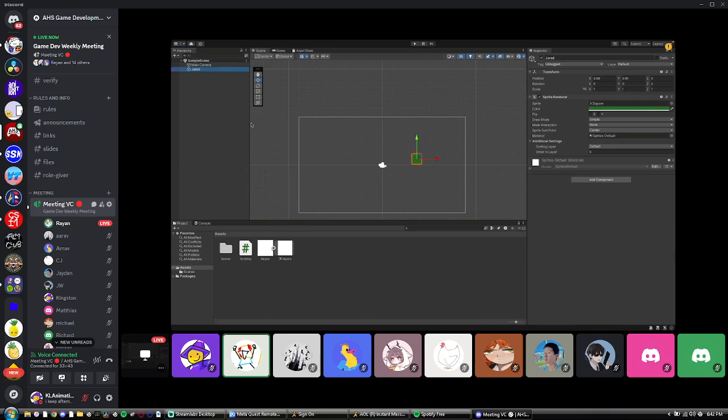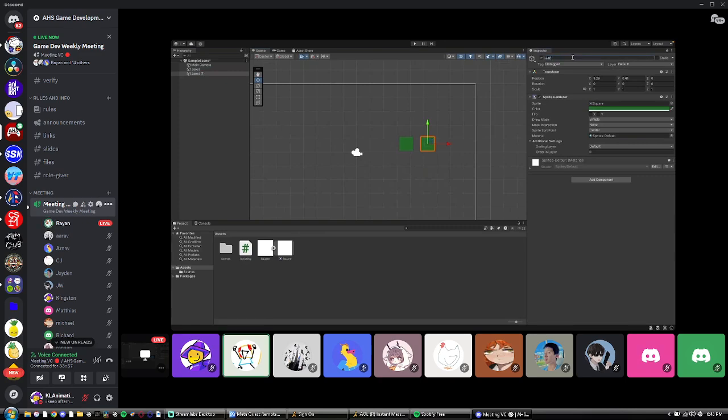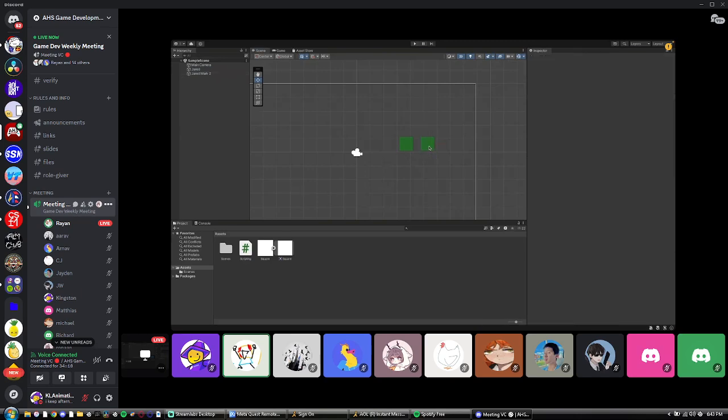A cool keybind that I'm going to be using a lot is Control D. D stands for duplicate. If I select my game object and hit Control D, it's going to create a copy of it. So I've got two Jareds now. Call him Jared 2. And then let's do Control C, Control V. It's going to be a little bit slower though, right? That's why I like using Control D.